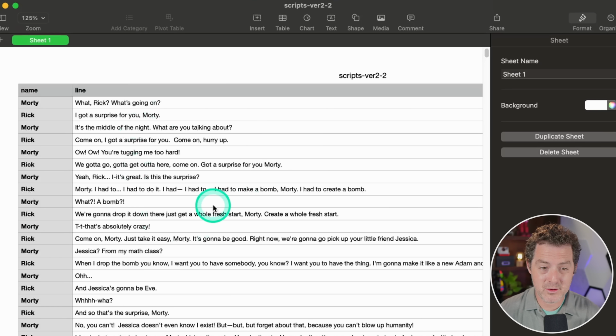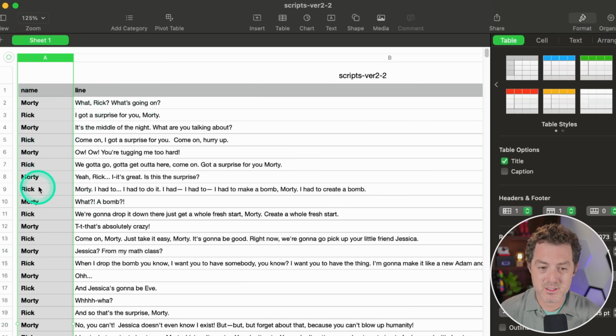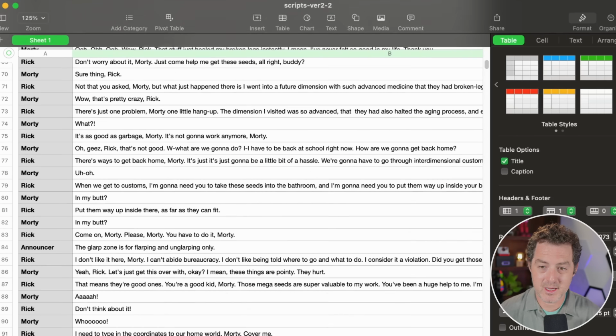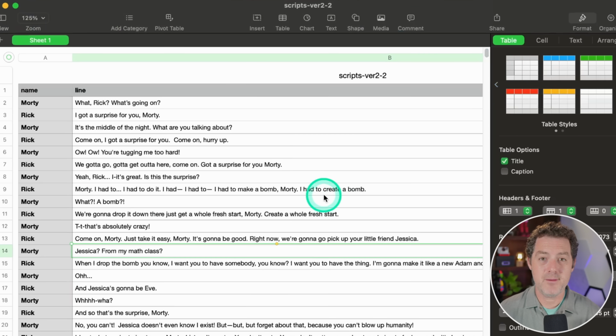So we downloaded it. One column is the name of the person speaking, and the second is the line of dialogue that they're saying. So we have Rick, Morty, Beth, Jerry, etc. And so here are all the people talking, and it is a large file. But that wasn't enough. We actually got more data.